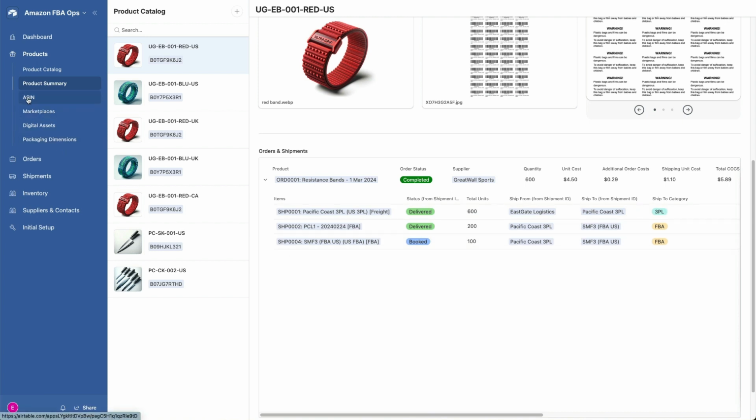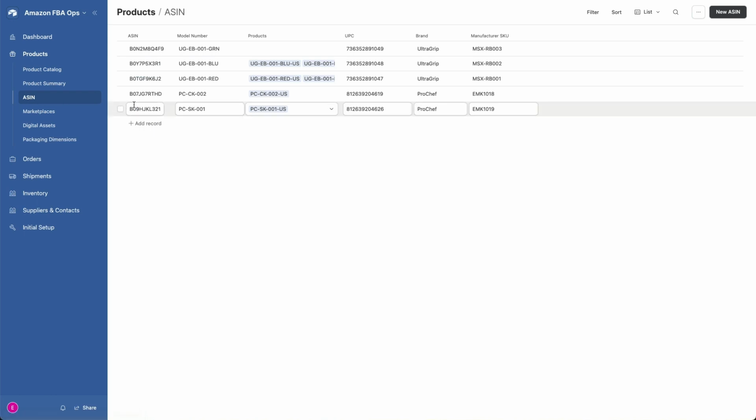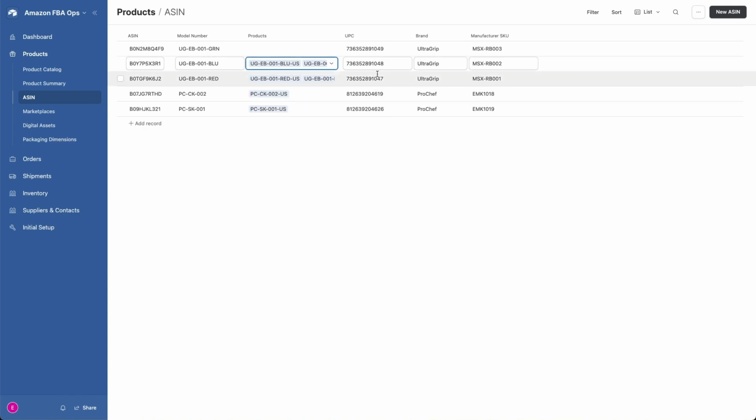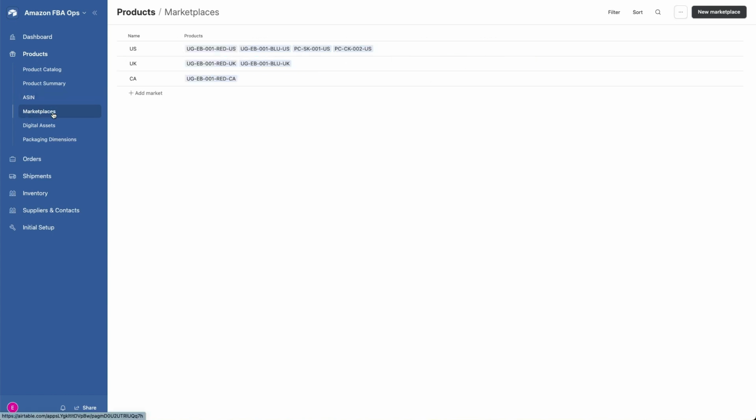Next item is the ASIN. With ASIN, this is where you can enter the different ASINs, which could be used against multiple different products. Say for this particular ASIN, it's used in the USA and the UK, then we can link it together, and it's just an easier way to track because Airtable is a database. You can link these items, and then you can reuse the properties in other areas. Next is the marketplaces. Here we can list the different marketplaces that we sell on.